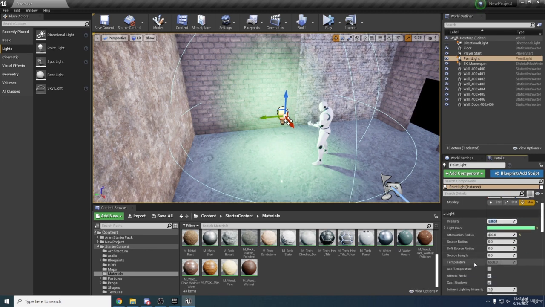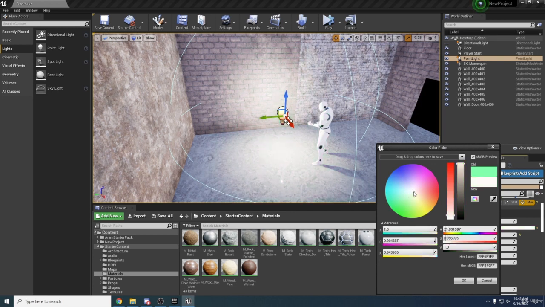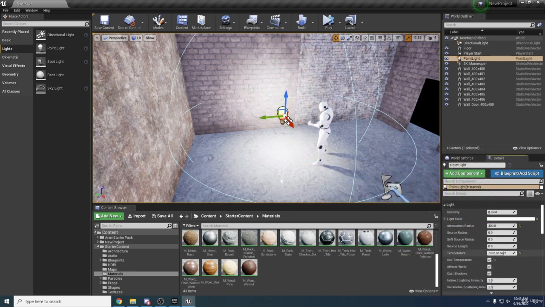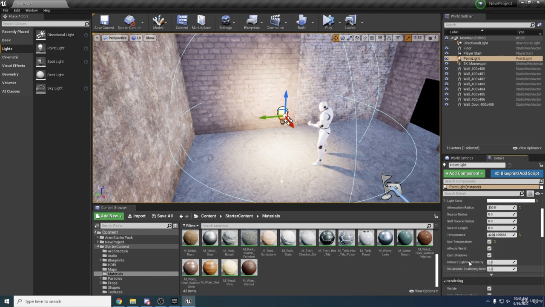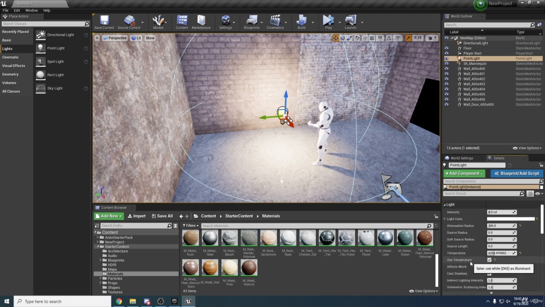And here's also one interesting property that is use temperature. Let's put this color to a whitish color, and use temperature basically tints your light in a realistic way, so the light looks more cold or warm. So this is a really nice property in order to make lights more physically real or realistic.